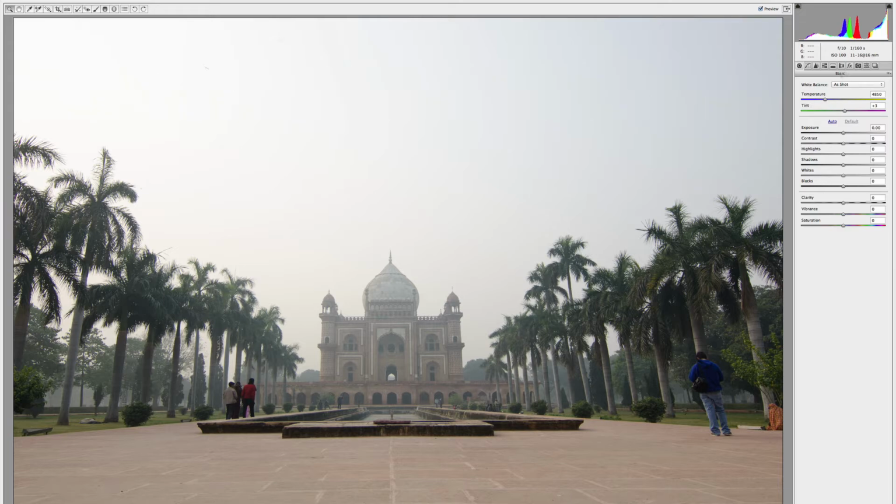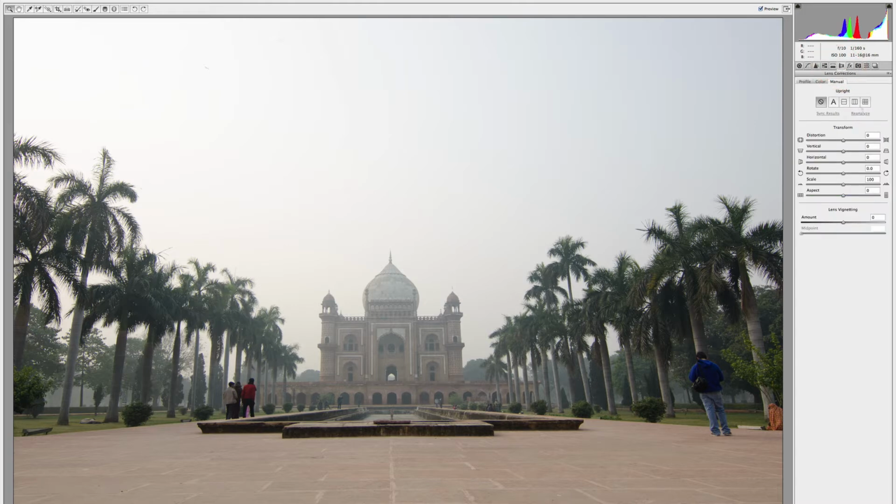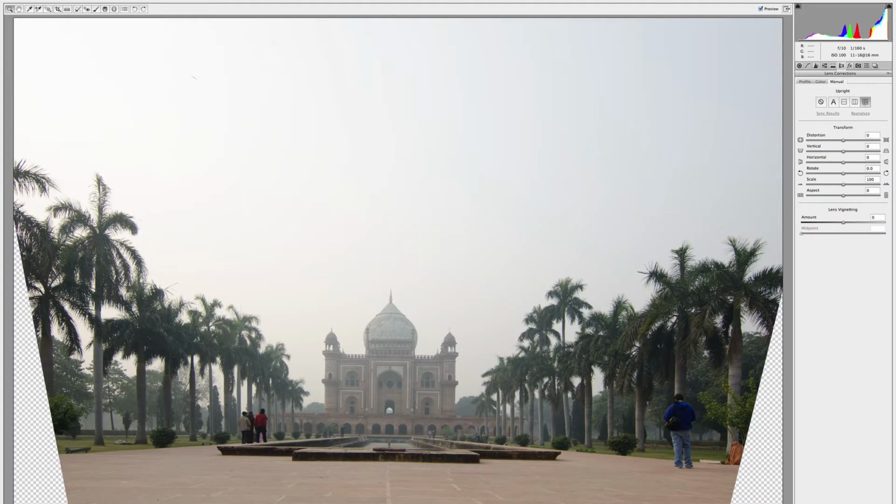Okay, I think the image looks a little tilted on the right to me. So what I would like to do is use a lens correction and click on apply level, horizontal and vertical perspectives and see what happens. Looks like it has gone even a little worse. But never mind, we'll fix it. Not to worry.